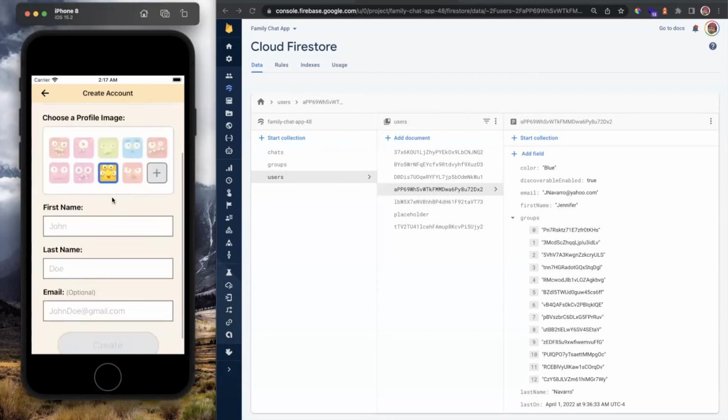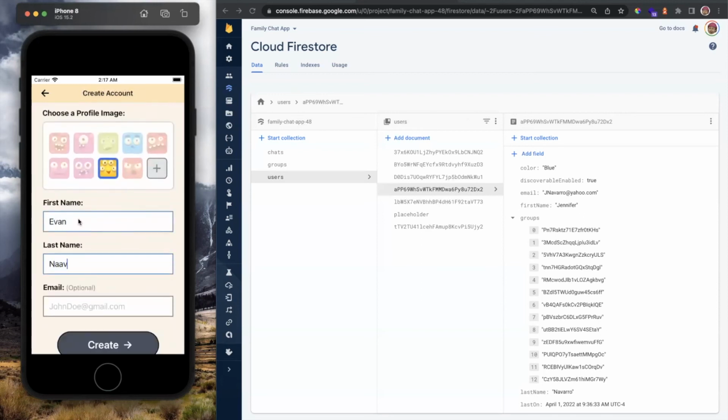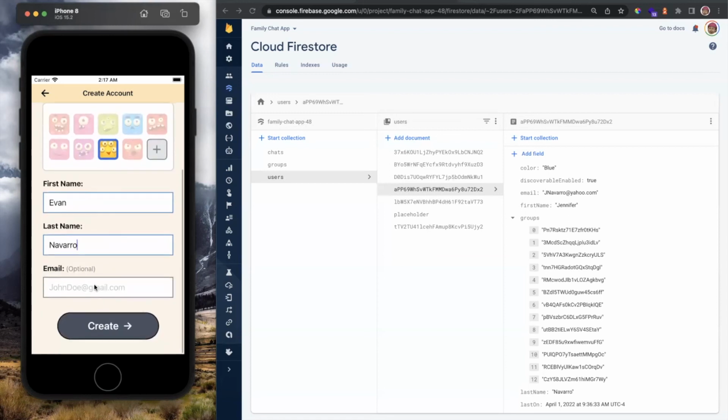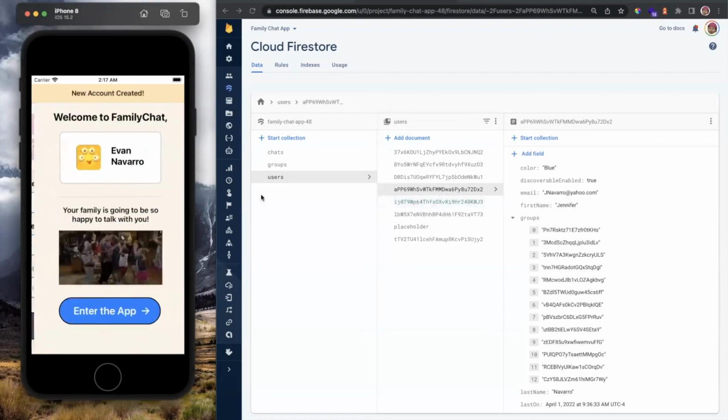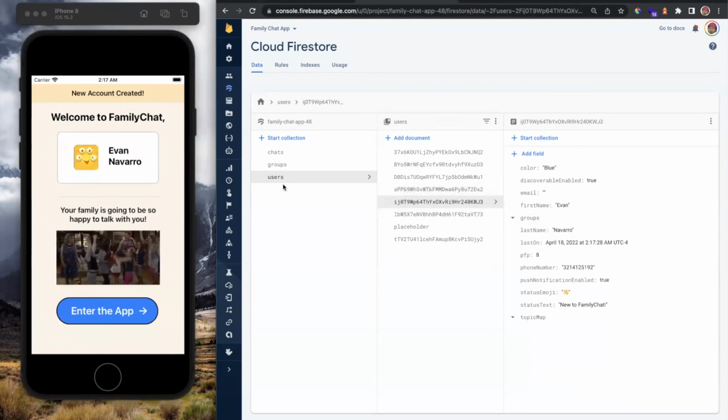I'm going to go through a process. Let's choose yellow. Enter in my information. I'm going to leave the email empty since it's optional. And we're going to go through and see a new user has been created. So that's Evan Navarro on both the left and right screen. Let's go ahead and enter.